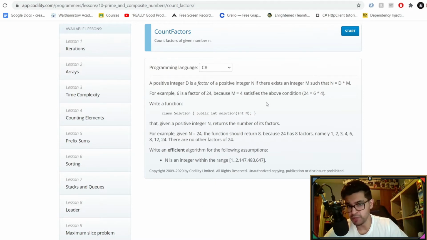So today we're going to be doing a nice simple algorithm here. It's a really common one where all you need to do is you're given an integer n, so it could be say 24, and you just want to find out how many factors go into 24.